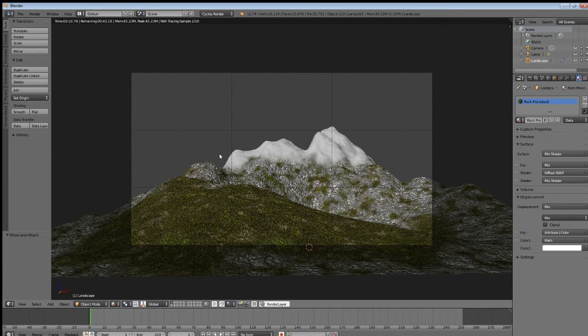So obviously this could definitely still use some tweaking. I mean, we could add in some more noise textures, or like I said, a Musgrave texture, Voronoi texture, something like that, to make those grass patches be just a little bit more random.